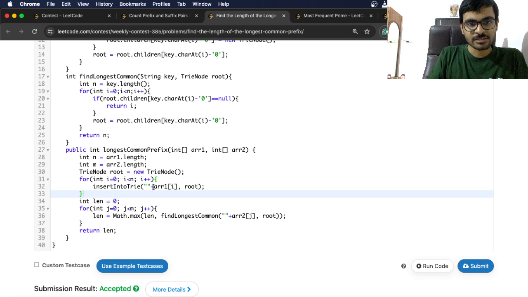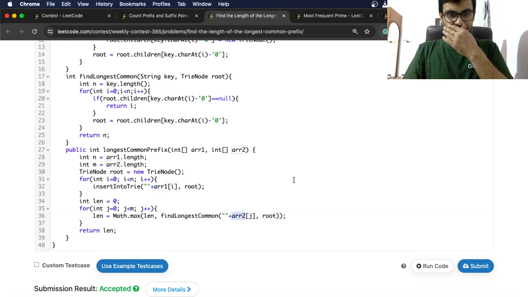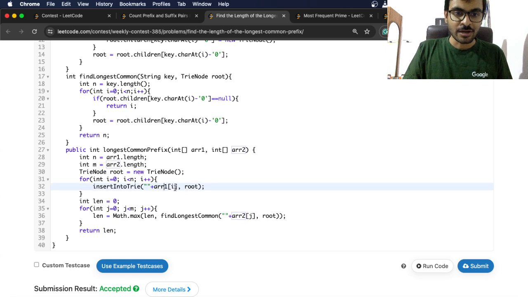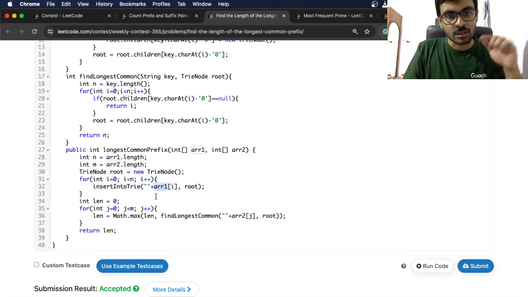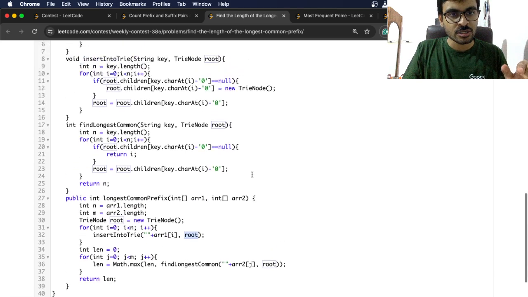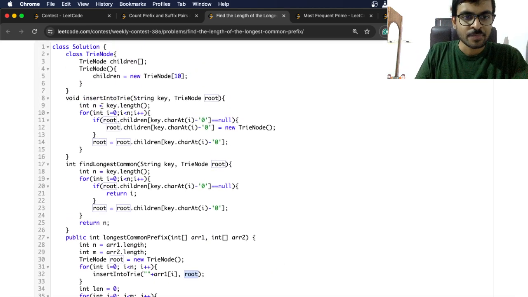We are converting this number into a string. So we are populating with the first array, ARR1, and we are querying with the second array. You can do the reverse also. So with ARR1, each number will be added to the root. How? Let us look at this.